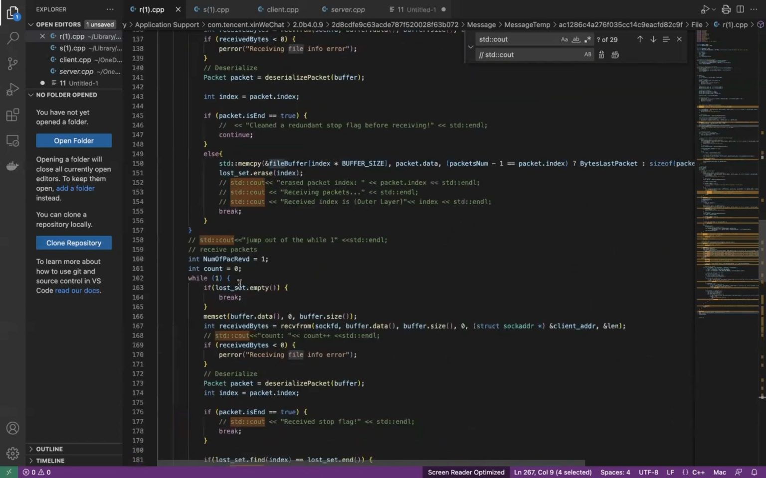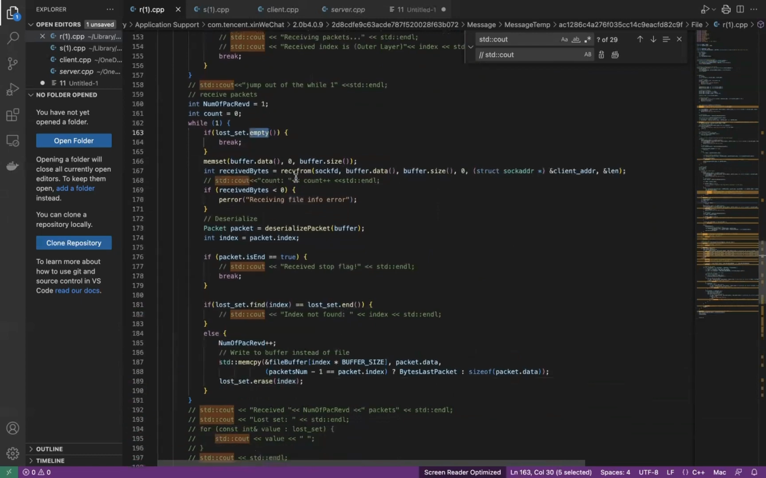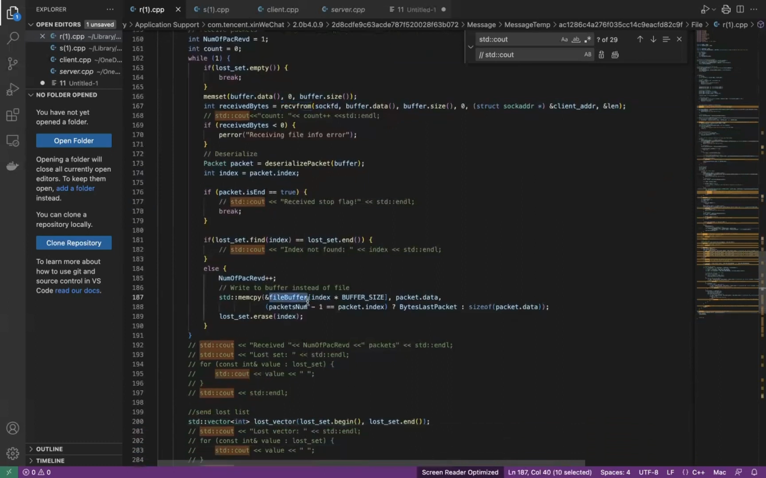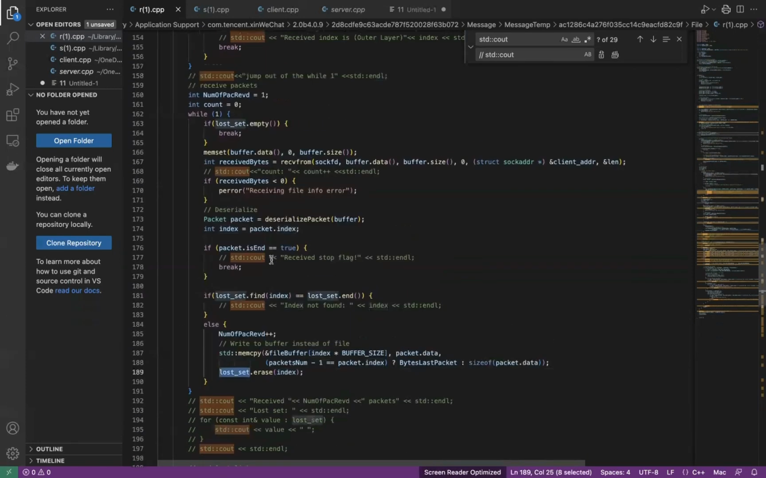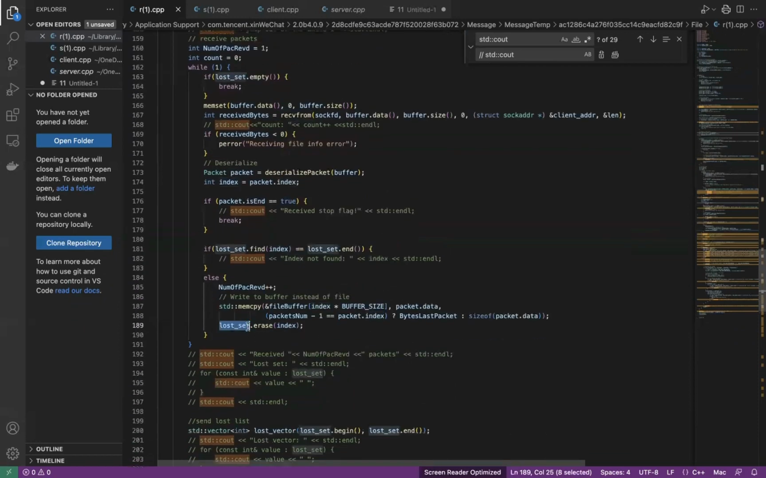Let's go back. If the lost list is not empty, it will just receive and write the data it received into the buffer I created before. I created a 1 GB buffer to receive the packet data. After receiving a packet, it will erase the index of that packet in the lost set. So the lost set will get smaller until it goes to 0.